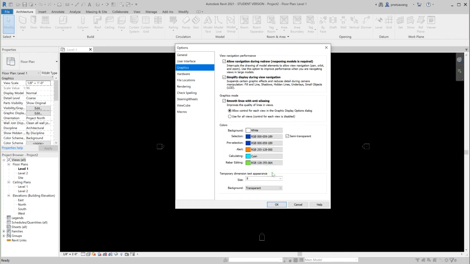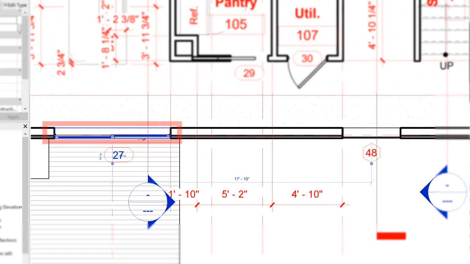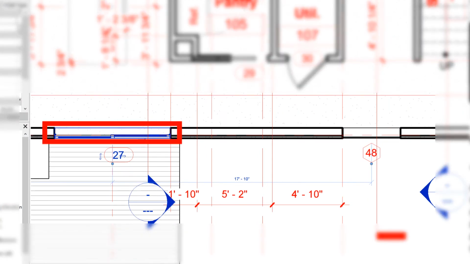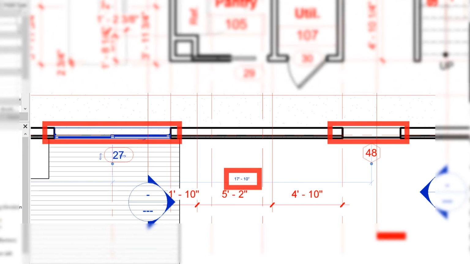Now with selection, pre-selection, alert, calculating, and rebar editing, I encourage you to explore the rest of the settings on your own. Lastly, under graphics, temporary dimension text appearance. Since I don't have any object on this project file, I'm going to have to take a screenshot and show it to you. As you can see on the screenshot, a sliding door is selected and the temporary dimension is showing its distance from the nearby window. This setting can be customized and I will show you how to do that in a later video.